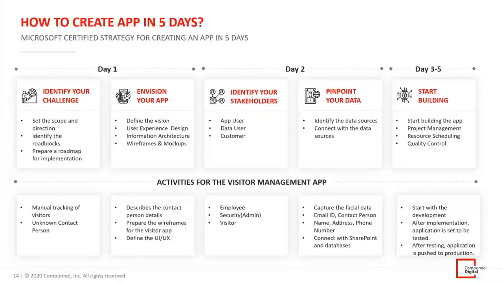We describe the contact details, person details, prepare the wireframe of the visitor app on the same day, and define the UI UX. How the UI UX will look matters, because it's a Power App, a low code no code platform. It does not give you a lot of flexibility to make applications the way other mobile or web applications are made, because the intent is not to make applications which are highly rich on the UI side, but to make the application faster and solve the problem. So defining the UI UX is a very important part: how to use Power Apps and define the best UI UX. That is the overall aim of ours.